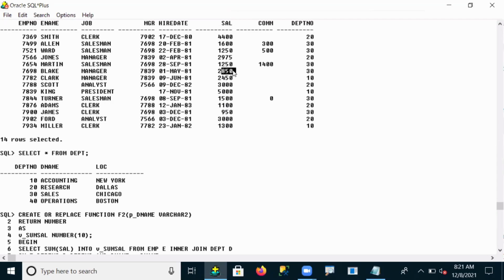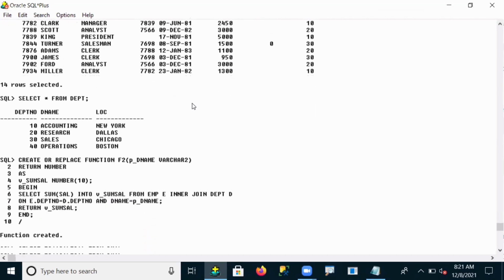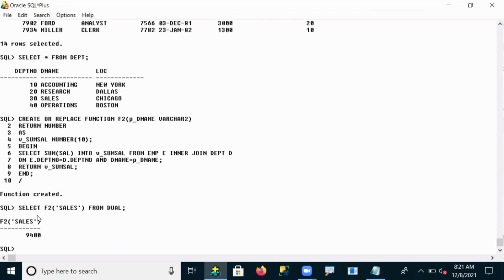7,450 plus 850. So 8,000. Okay, 8,300 something will come. Next 250 add. Next 600 you can add. So total how much was returned? 9,400 will be returned here. Okay, now. So which department? Sales department.